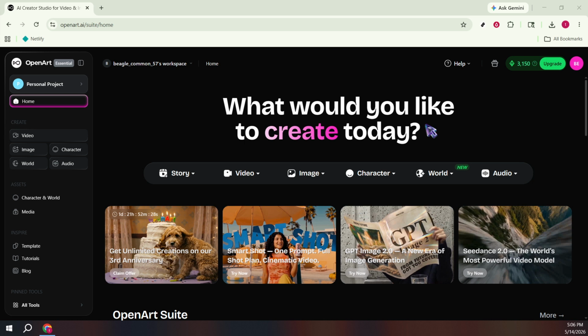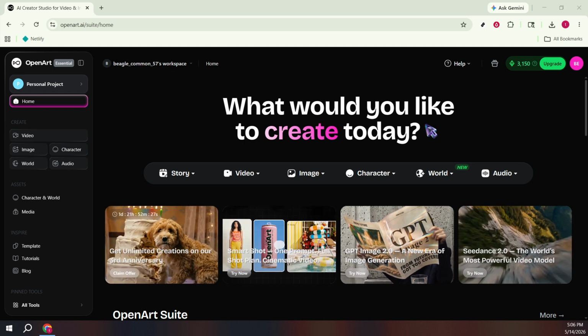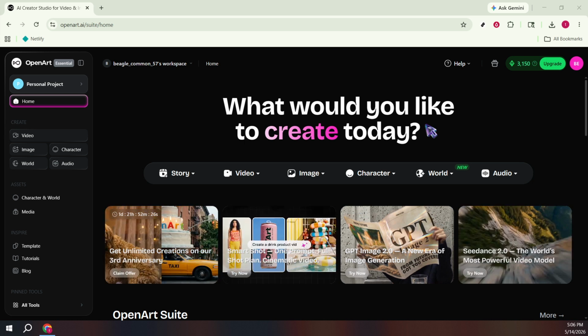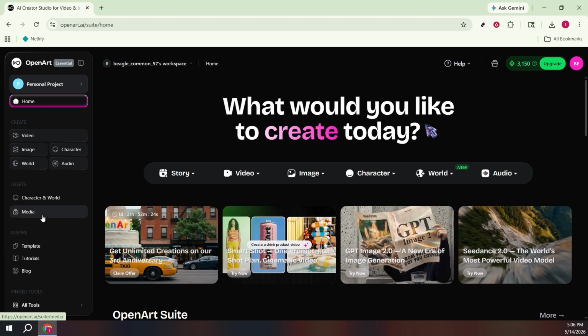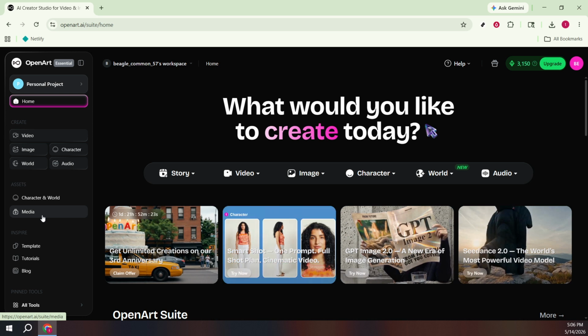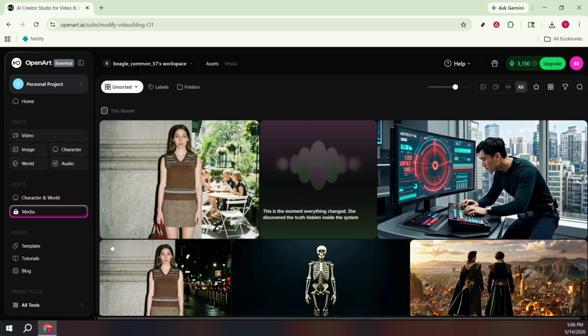Once you're in, look to the left sidebar and open Media. Media is your library. It's where OpenArt keeps your previously added files and organizes them so you don't have to hunt through folders. From here, choose the video you want to work on. Use the preview thumbnail to confirm you've got the right clip, especially if you maintain multiple versions or cuts.